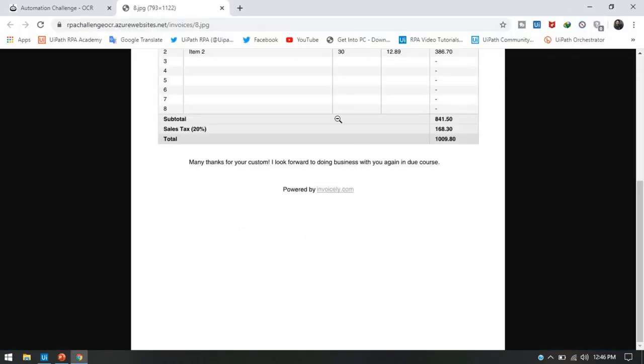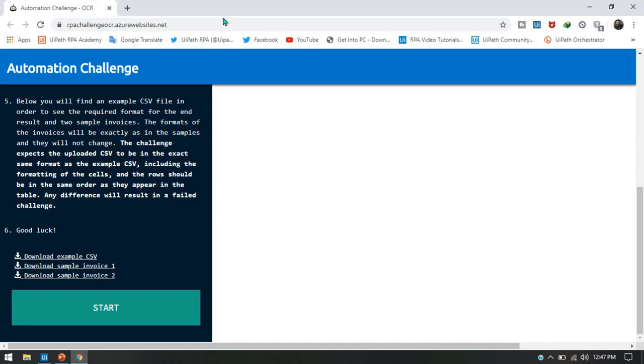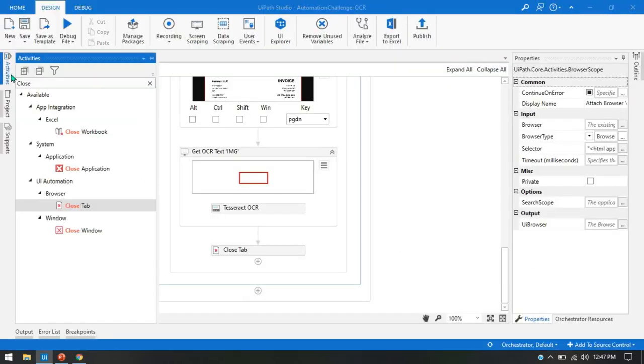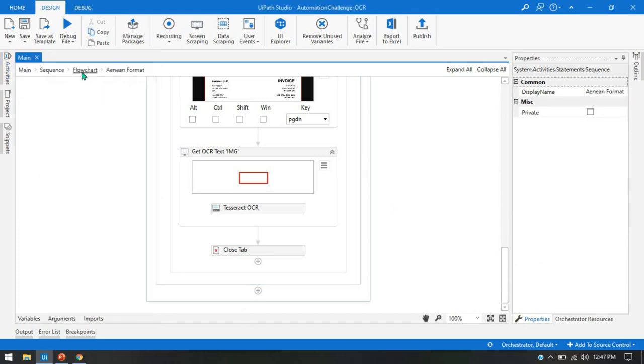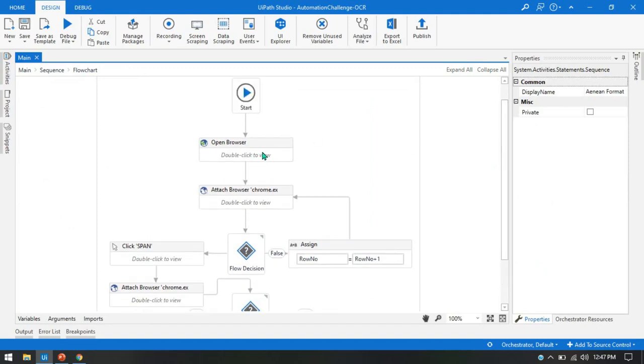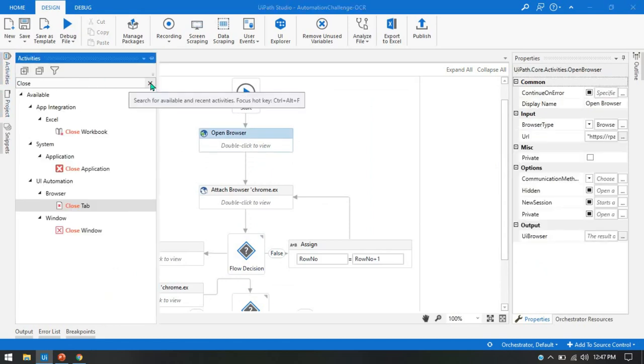And then we have to add all this data into a data table, so that we can write this data table to a CSV, because we need to upload that CSV file. So for that, we have to take one build data table, so that we can build our own data table. I'm going to build it here after opening this browser.